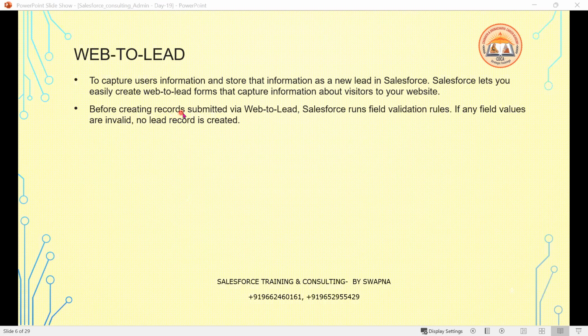Whenever we are submitting a lead, before creating a record in Salesforce, Salesforce runs certain validations. It runs validation rules, whether a system validation or a custom validation. If any of the values are not valid, it will immediately throw an error and will not create any record. A third party is not required to throw the error, but the lead will not be created.